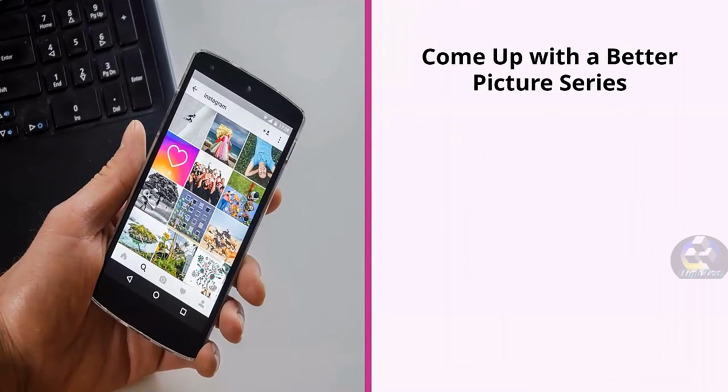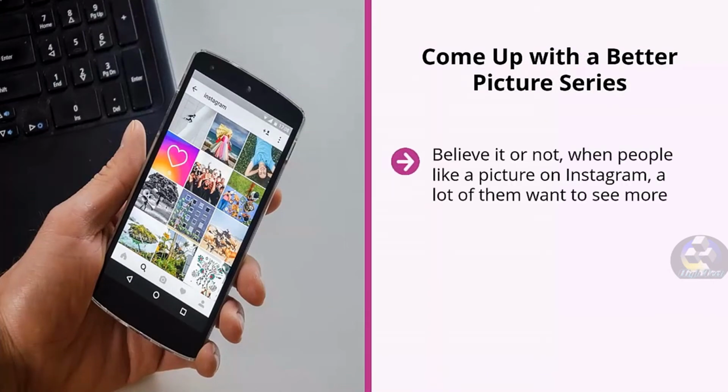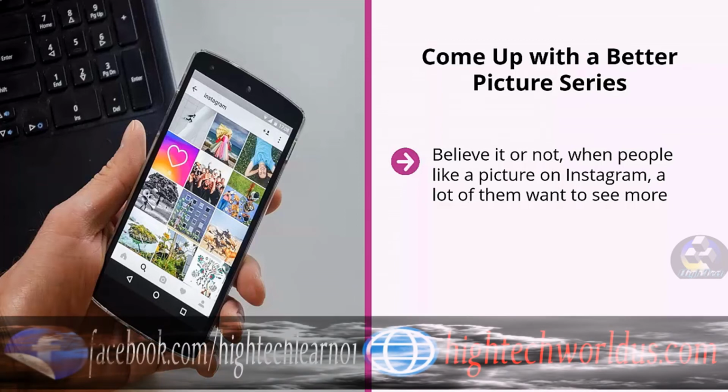Come up with a better picture series. Believe it or not, when people like a picture on Instagram, a lot of them want to see more. They're not talking about pictures of the same subject or similar types of pictures. They're talking about pictures from the same series.